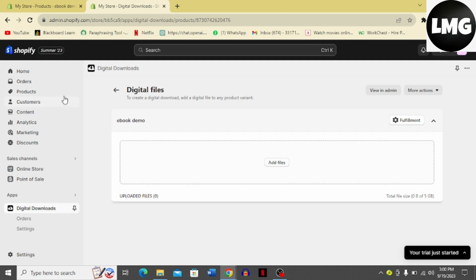You can always create a product and then just add it to the digital files, and then just click add files, and then just upload the product from your library or computer desktop. And yeah, that's pretty much it. That's how you can add digital products to your Shopify store.